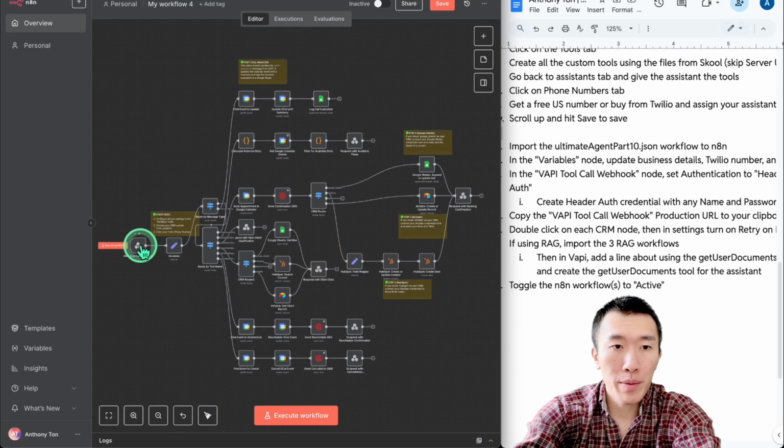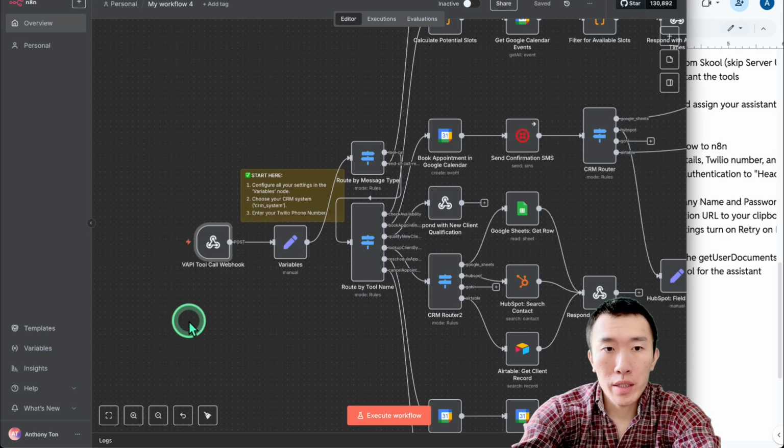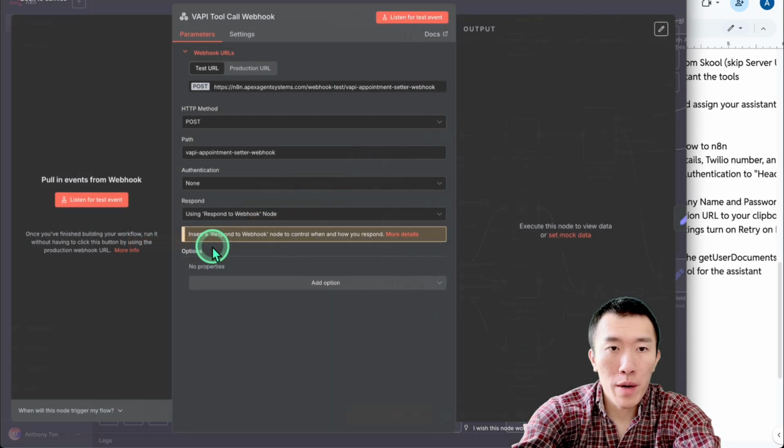If you don't do this, other people can just listen to your information and basically steal all your clients' information. So this is very, very important. Alrighty, so go ahead and double click on the VAPI tool called Webhook.